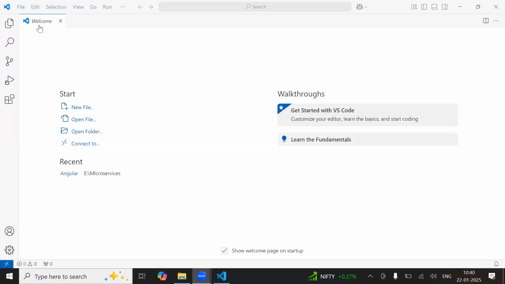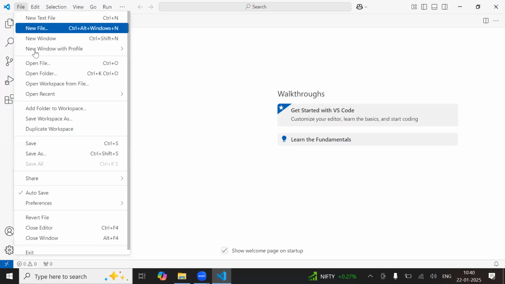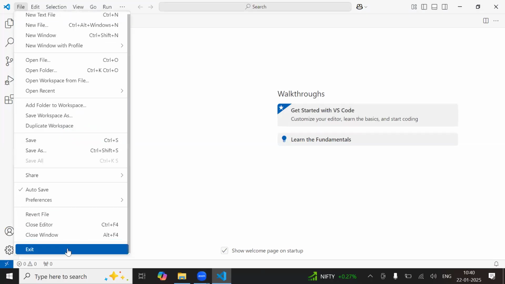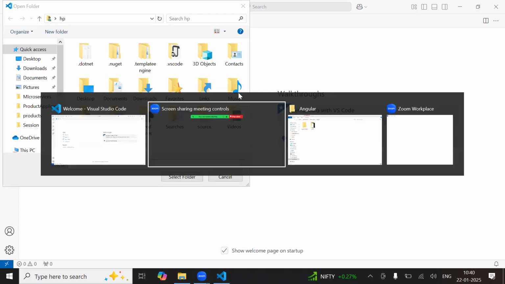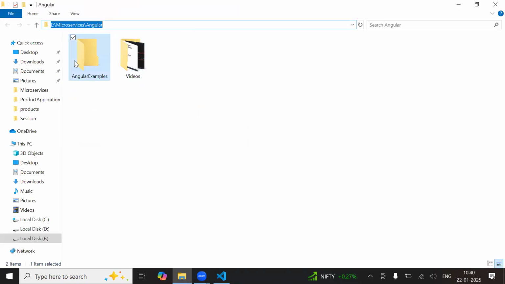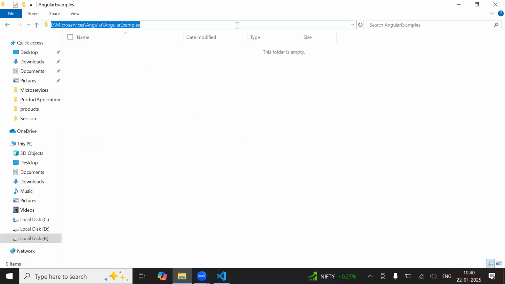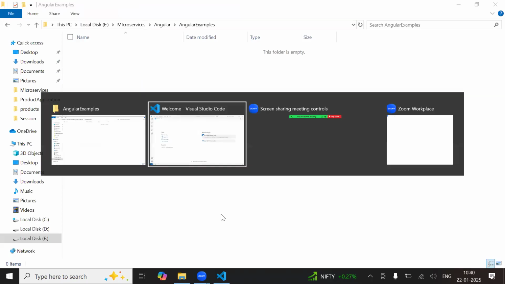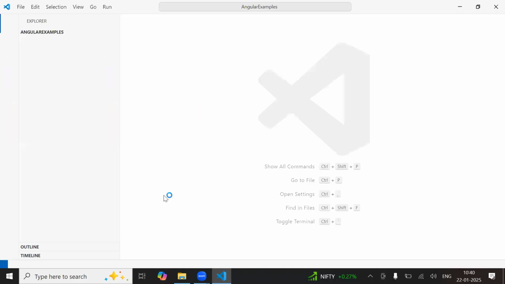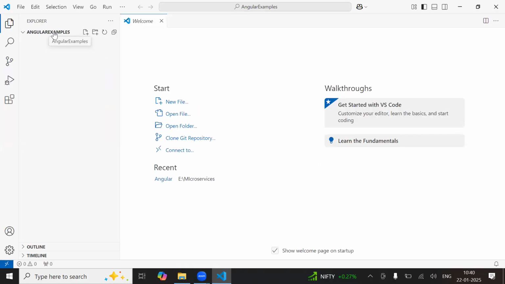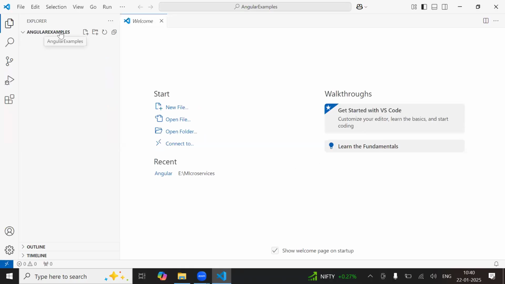Okay. Now what happened? I'm trying to open a new folder. Just go here, open folder, take the path from this Angular examples, copy this folder path, paste, select. Now what is your folder, the parent directory? Your parent directory is Angular examples. Correct me if I'm wrong. Everybody, I had detected my folder as Angular examples.